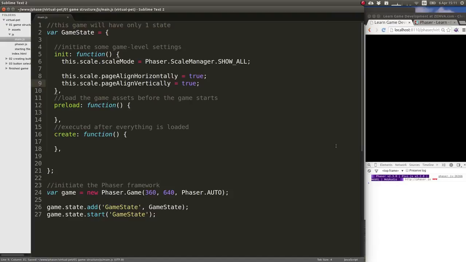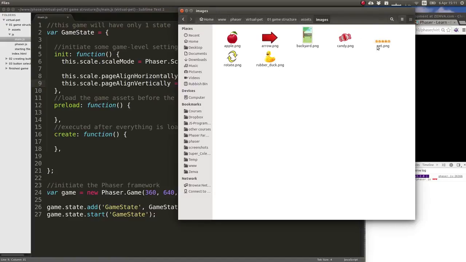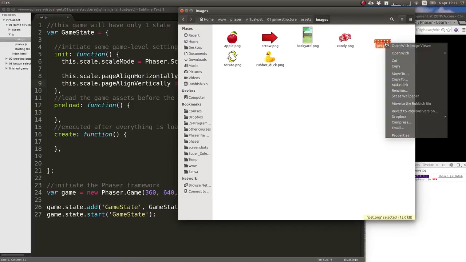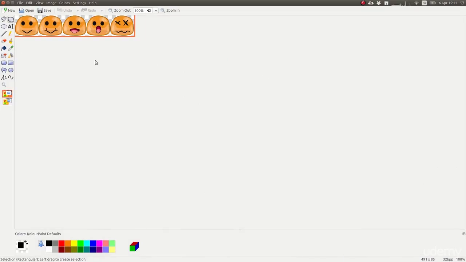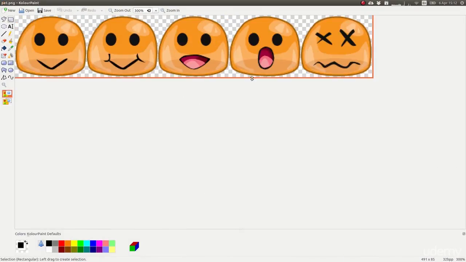Now, what are we going to preload? I have here some image files. We want to load all of those files, including one of them which will be a sprite sheet. So let me open that with this program that I use in Linux called Color Paint, but it's similar to the program called Paint in Windows or any basic image opener. Some things that I want to show you about this particular sprite is that it has a margin of 1 pixel. So there's 1 pixel around the image. So we'll need to specify that when we load it. And then there's a spacing of 1 pixel between all of the images. So that's what I want to show you.